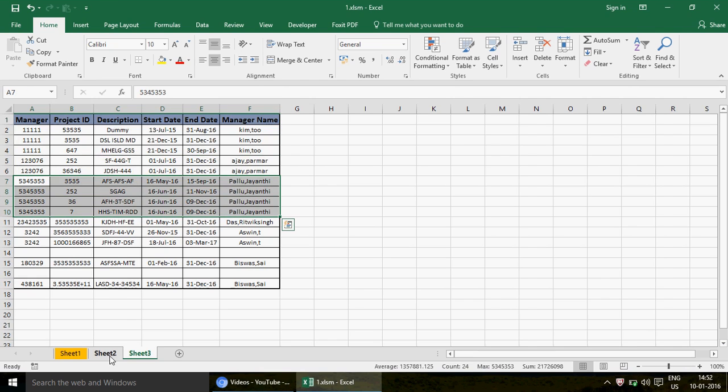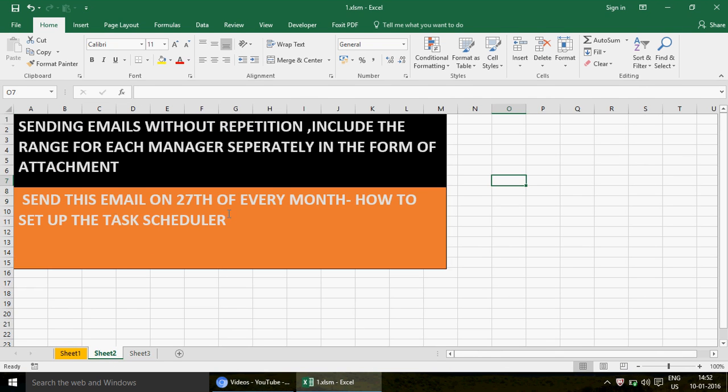There is another thing they want: send this email on the 27th of every month. How to set up the task scheduler? I'm going to tell you how you can automate this on every 27th. The VBA program is not going to wait for you; your system just has to be on, and the email is automatically going to be sent.